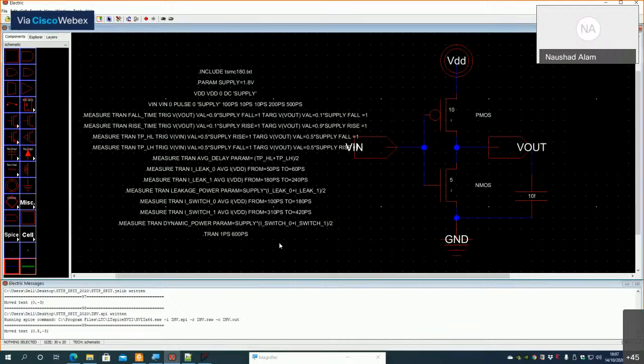Sir, do we have any reference for these commands? Yes, you can find these commands in the help file of LTspice. These commands shall be compatible with the SPICE engine that we are using. So we are using the LTspice engine for SPICE simulation. So you shall refer to the user manual of LTspice. Okay, sir. Thank you. So there you can get these commands.